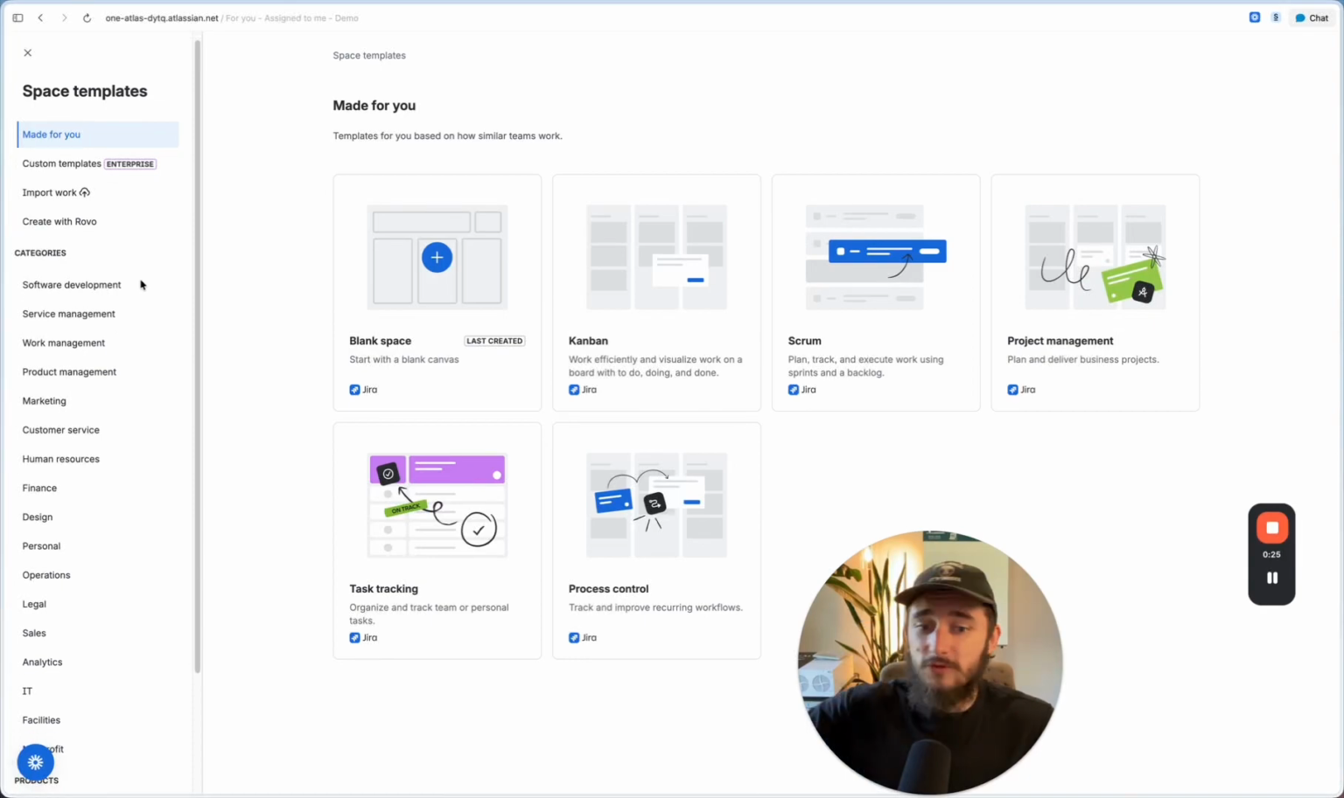We have all of our space templates, some new stuff with Rovo creating these spaces, which I think is kind of irrelevant and useless. And then some enterprise stuff with templates. I wish we had that on non-enterprise Jira versions, but here we are. And then we have all of our categories.